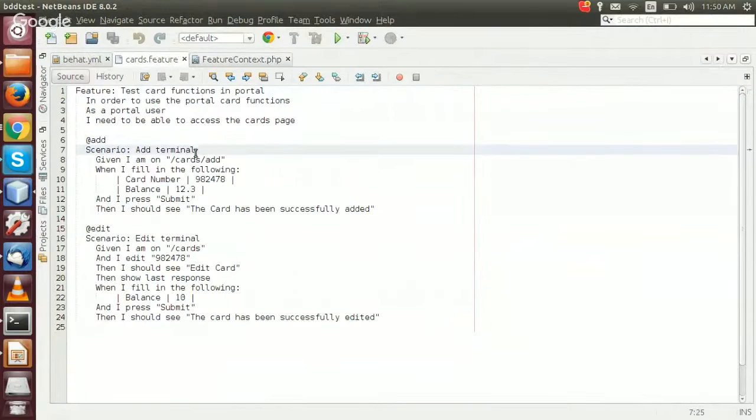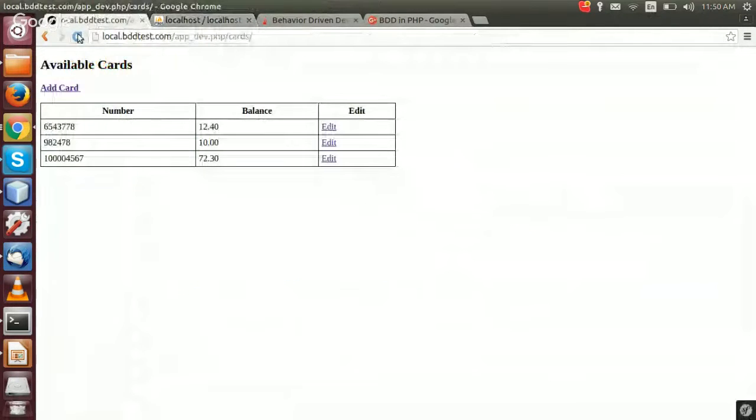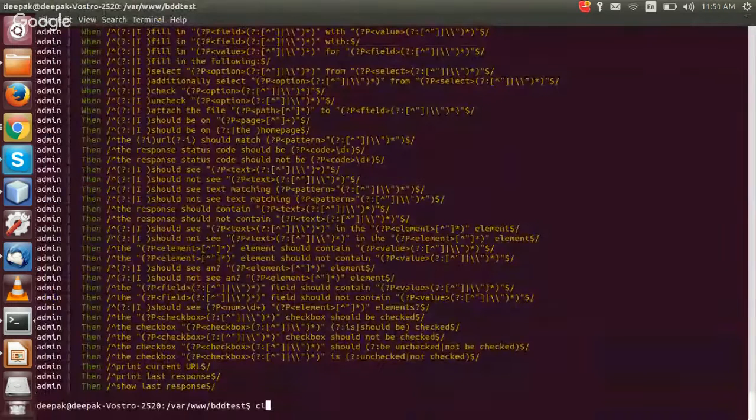So, there's a simple scenario. Add scenario is, as I said, just adding a new card with a balance. Now just run this. Now I'm using this card number here. Let's see the portal here actually. I use my portal here, and you can see all the available cards. You can see this card number is already present here. When I try to run this test, it should fail now because it already exists.